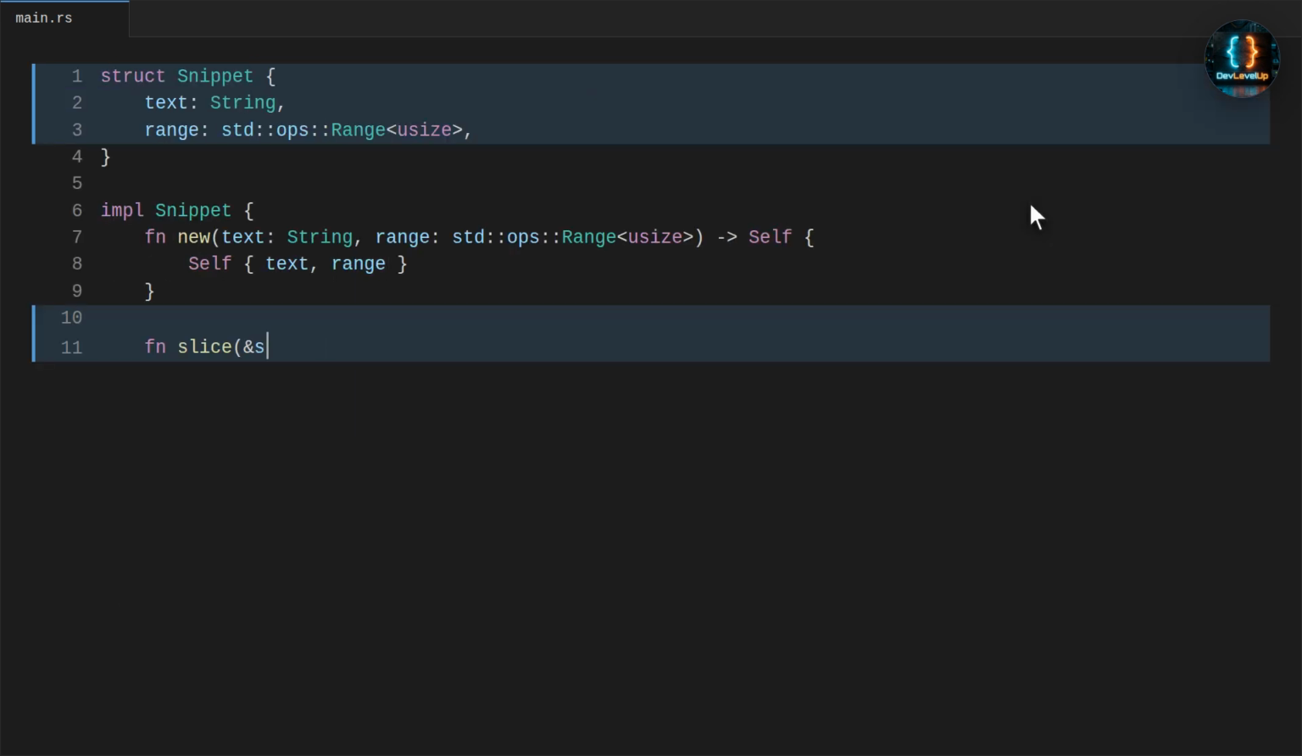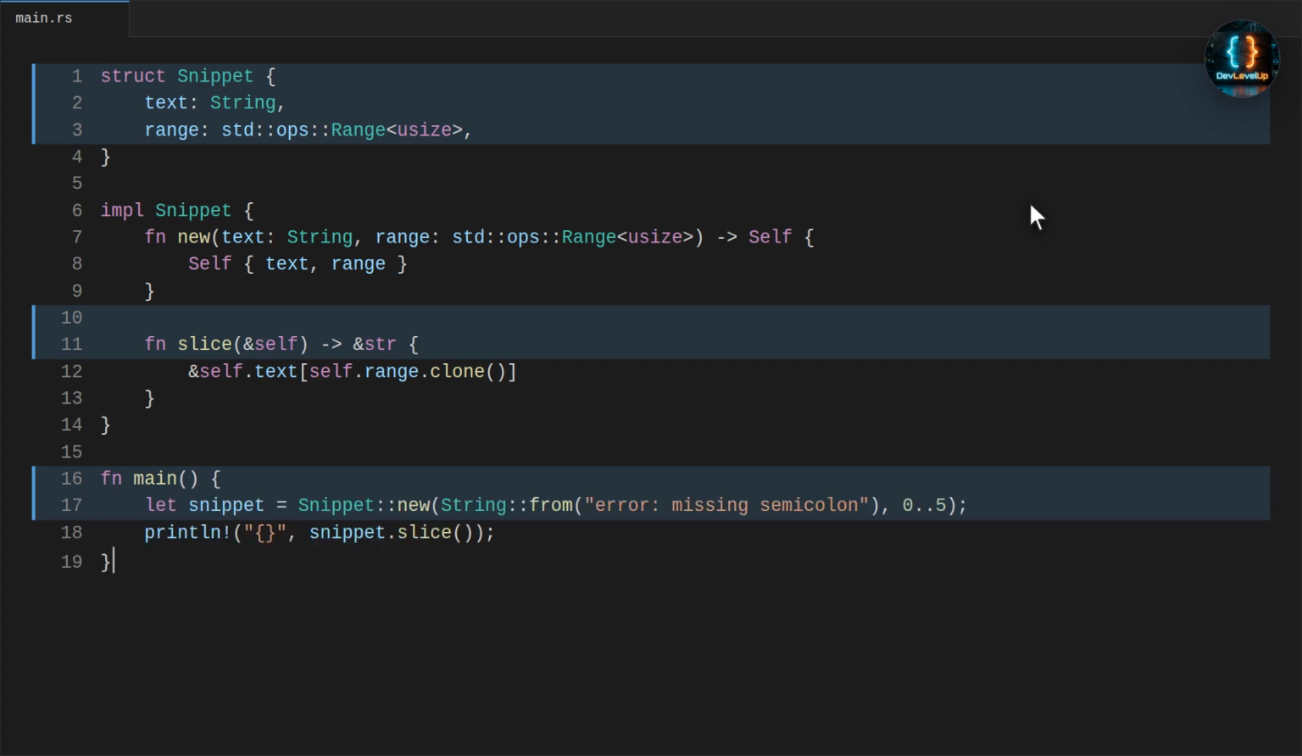Now we change the design. The struct owns the string and stores a byte range, not a reference. When code needs the slice, we compute it from self, then run the program and get the expected text.